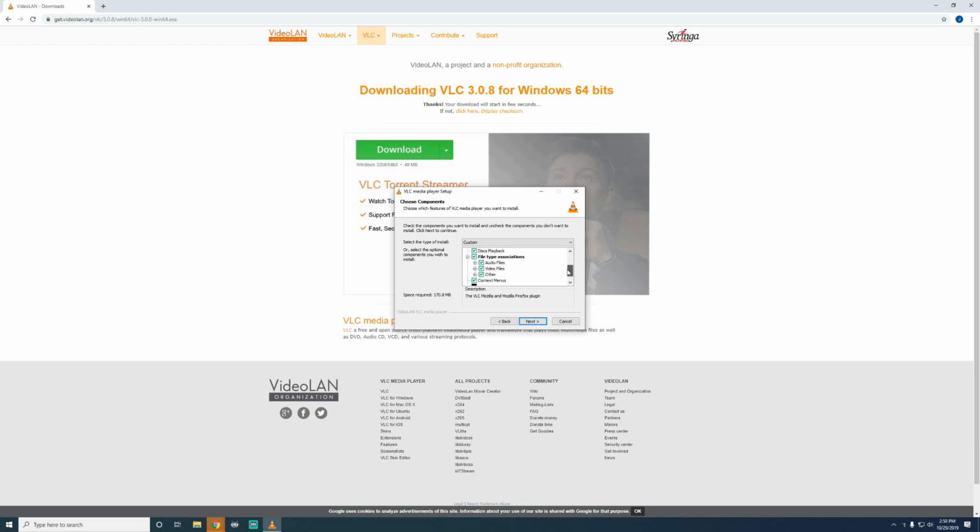But the one that people like to change a lot or more often than not is the file type association. If you don't want to have VLC as your default media player, you want to make sure that you uncheck these boxes here. But myself, I like VLC as my media player, so I'm going to go ahead and make sure these guys stay checked. And then besides that, you can make some other changes. And then once you're done making your changes to your default settings, go ahead and click the next button.